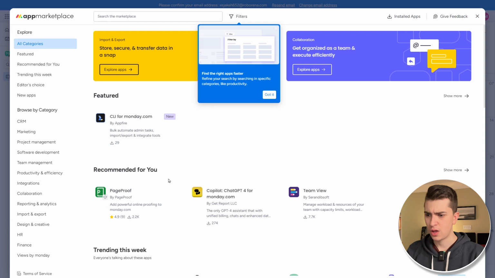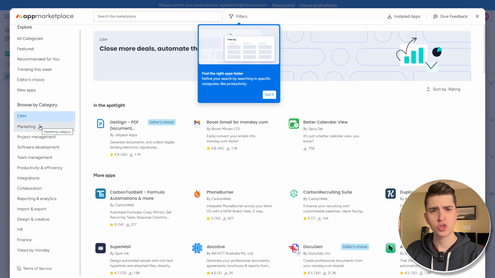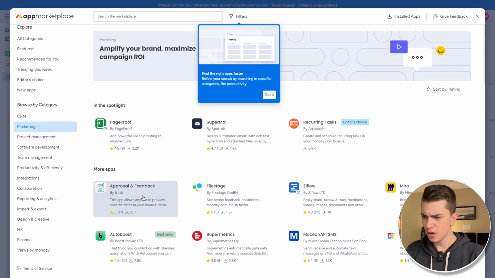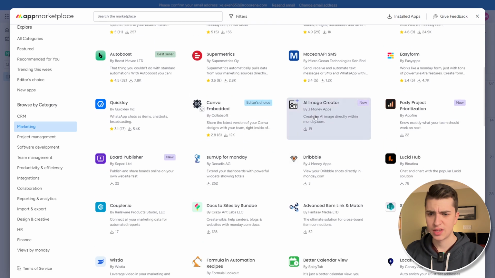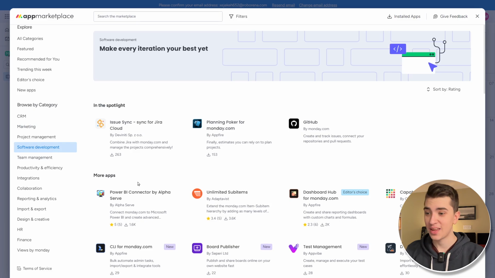Now, finally, ending things off here, we have things like apps. Now, I wasn't going to dive too deep in apps here, but Monday.com has so many different applications that connect directly with its platform. Things like what's recommended for us, PageProof, online proofing, Copilot, GPT-4 for Monday.com, TeamView, and we can browse by category, and there are just so many. Now, look at all these. Approval and feedback, Supermetrics. I don't even know what most of these things do. And you can see that they're all categorized based on what you could potentially be using it for. Team management, software development, that might be useful for me, and more.